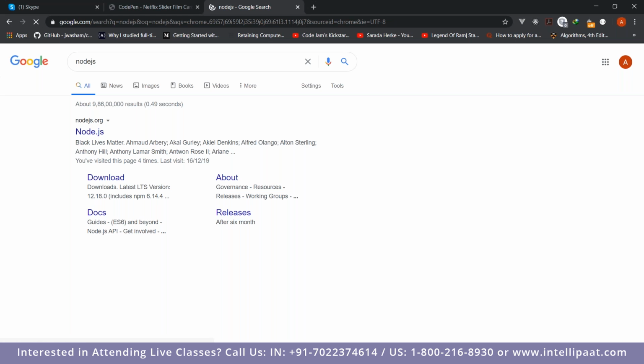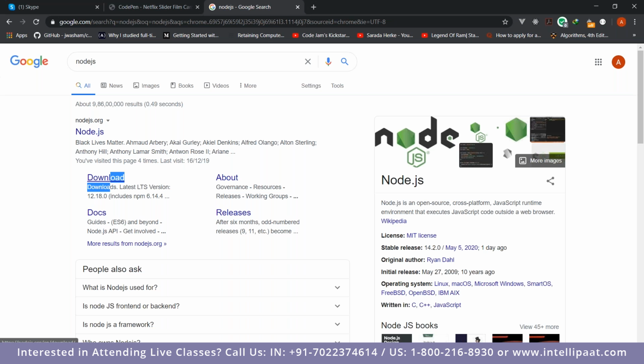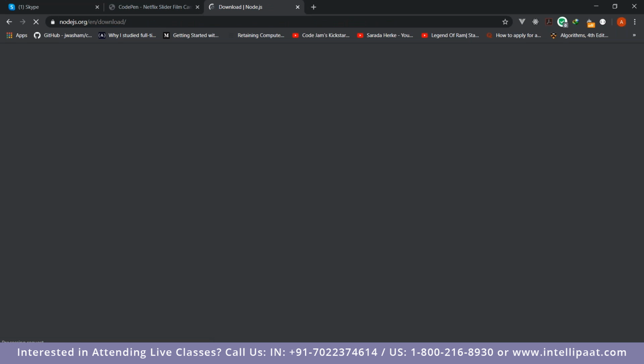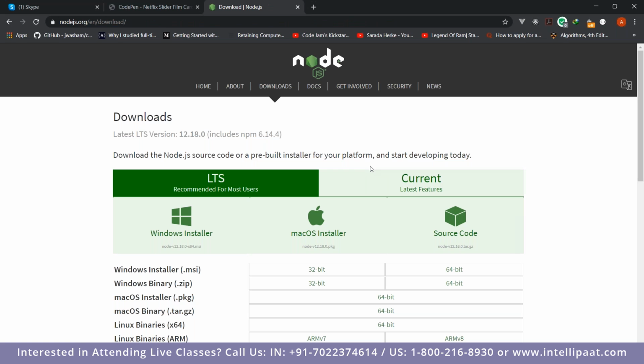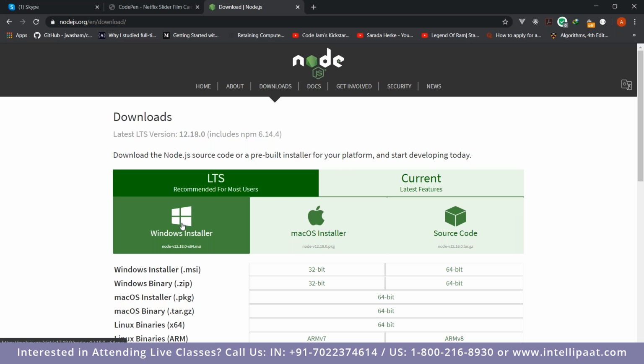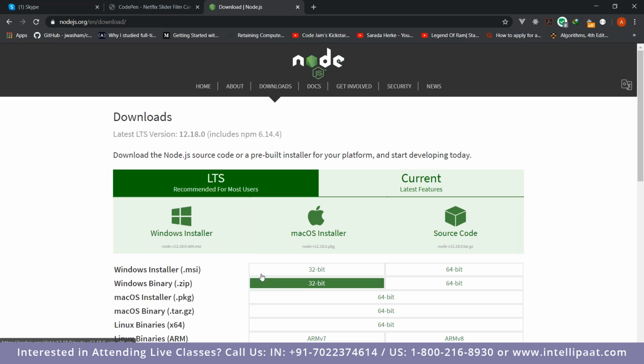Type in Node.js, go to the download button and download the one that's for your operating system. Mine is Windows and I want the MSI. So I already have it. I won't be downloading it again.